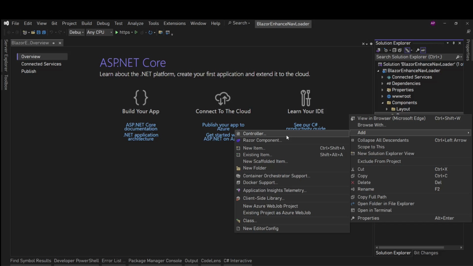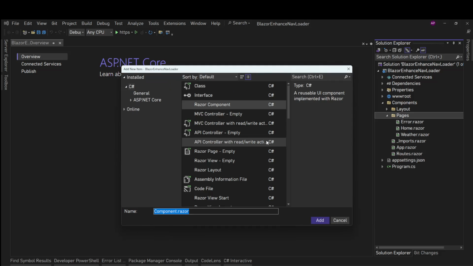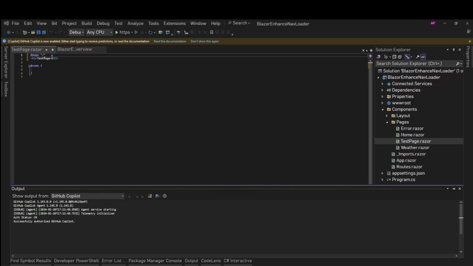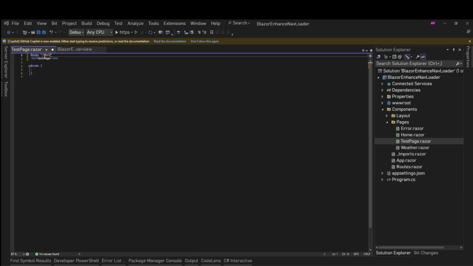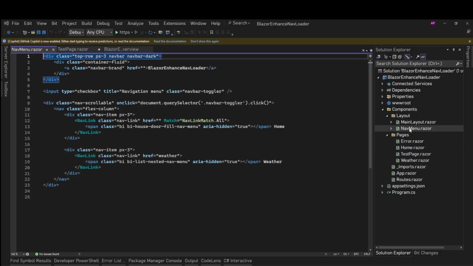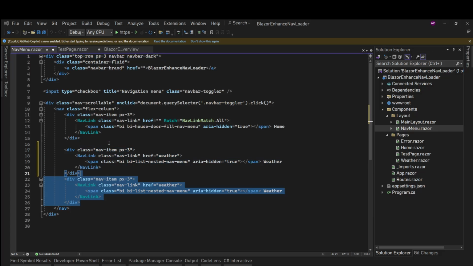Let's create one more page, let's say a test page, and let's add the page directive test. Let me zoom it. Okay, so test. And then in our layout and nav menu, I'm going to add one more navigation link here. I'll say test, and href is going to be test.